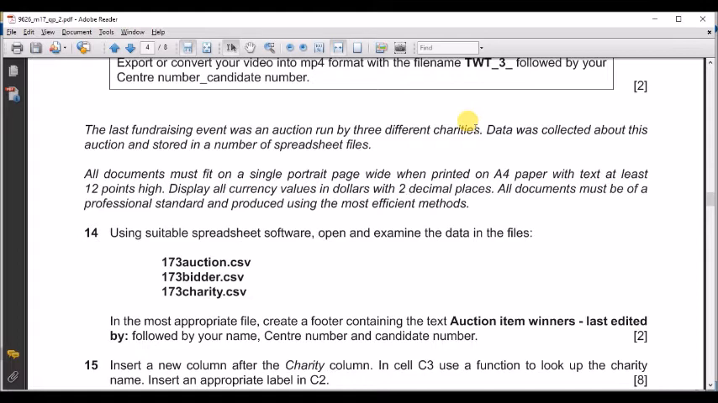All documents must fit on a single portrait page wide when printed on A4 paper with text at least 12 points high. Display all currency values in dollars with 2 decimal places. All documents must be of professional standards and produced using the most efficient methods.